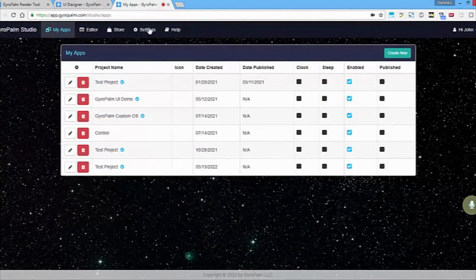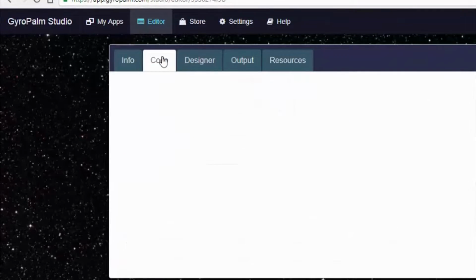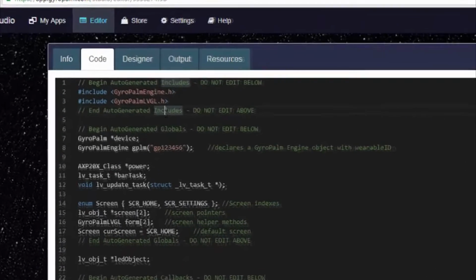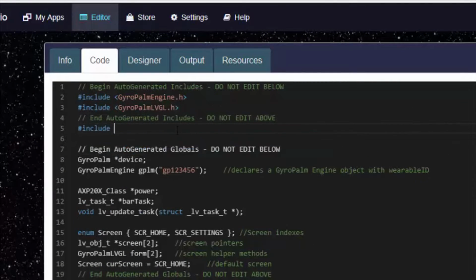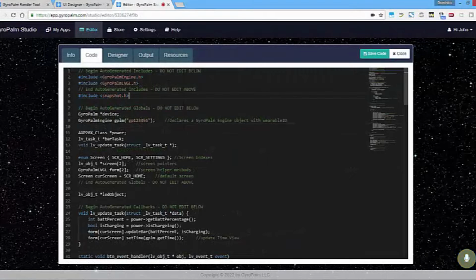To start with, let's open a test application. Click the edit button and click the code to access the main code. All we have to do is type in the include for the snapshot utility. Remember that you can only include this when you are ready to take a snapshot of your app. It is not recommended to use the snapshot library for production-based code.